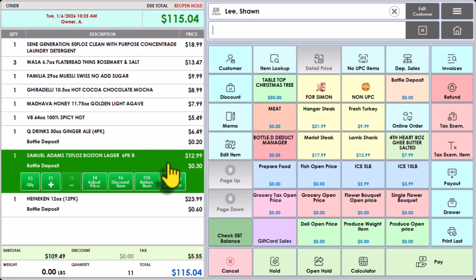Select the item. Press Tax Exempt Item button. Only selected item is tax exempt.